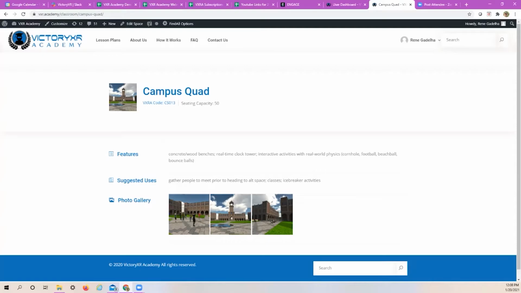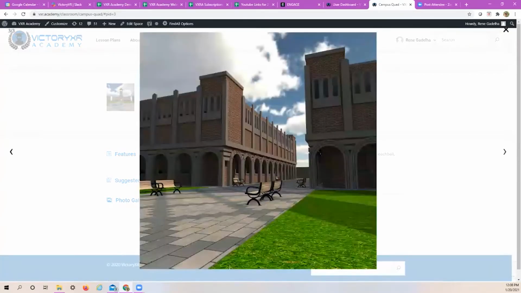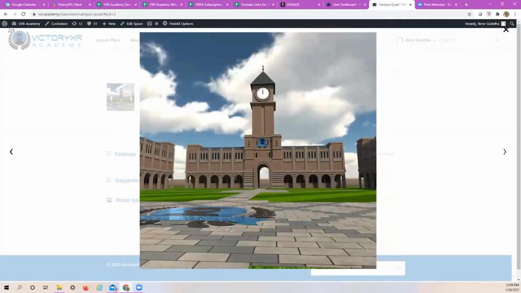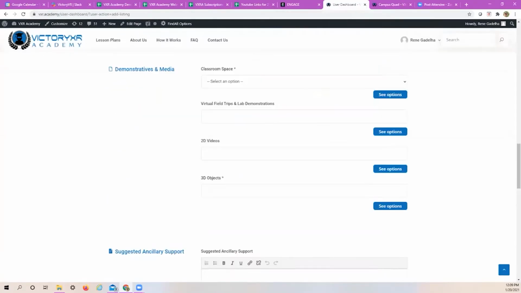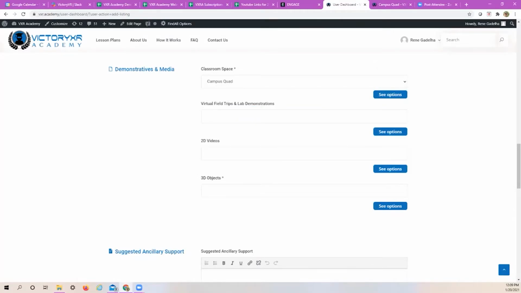You can see the capacity is 50. It lists some features, suggested uses, and the photo gallery, so that you can have an idea of some other shots about it and, you know, to scale what things look like. So that gives you a sense of that. So anyway, I would then come back out here and pick Campus Quad for virtual field trips and lab demonstrations.